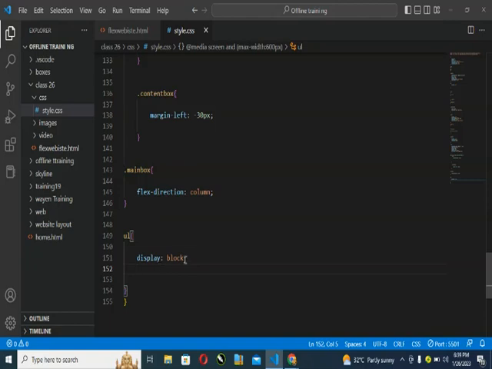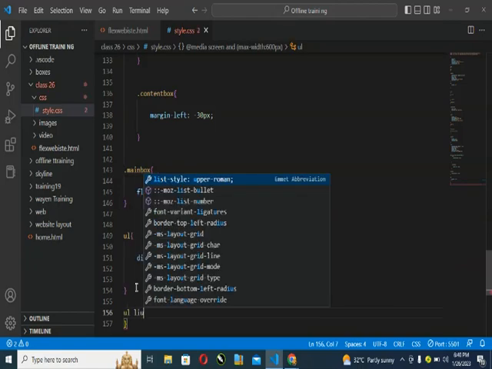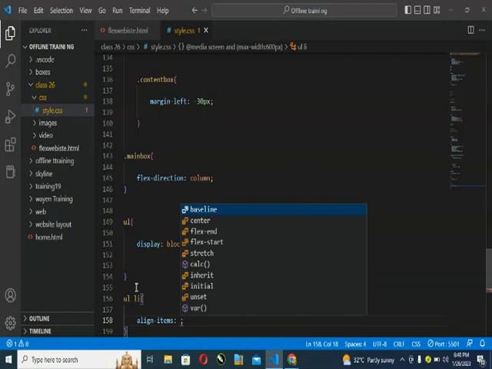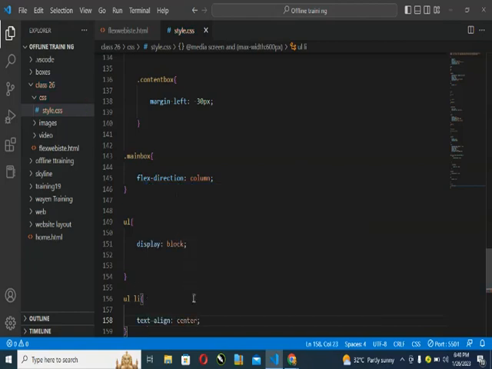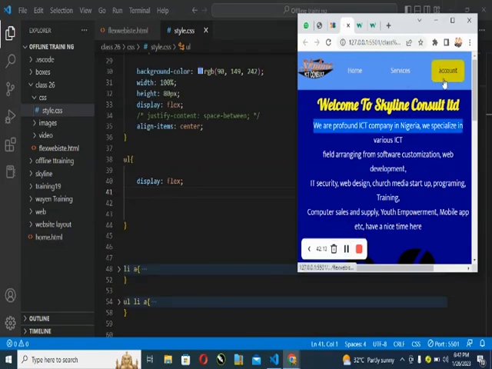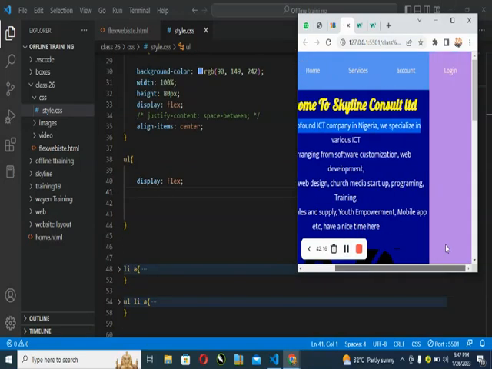Okay, let's try to do something. Let's come here to the li, right? Let's try align item center. No, not center. Text align to center. That didn't work. This is from the margin. So that's our problem. Our problem is from this margin.